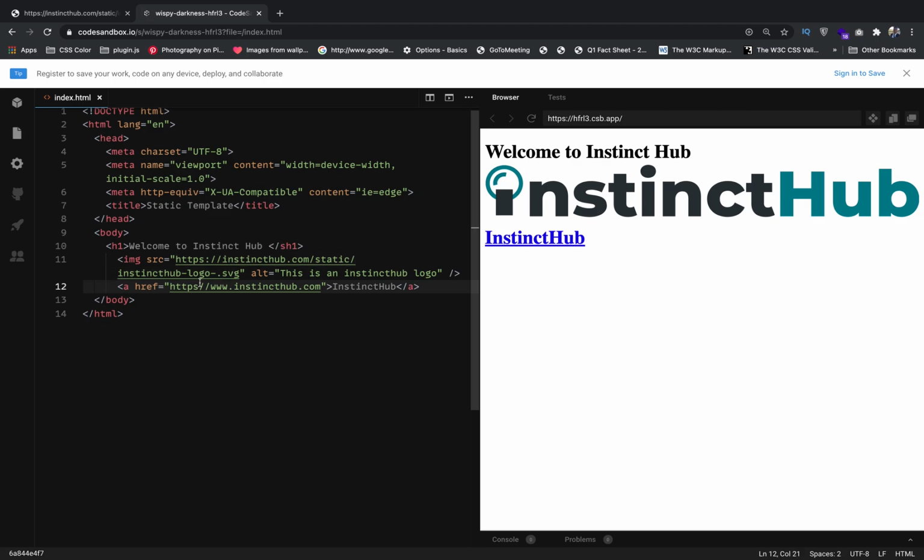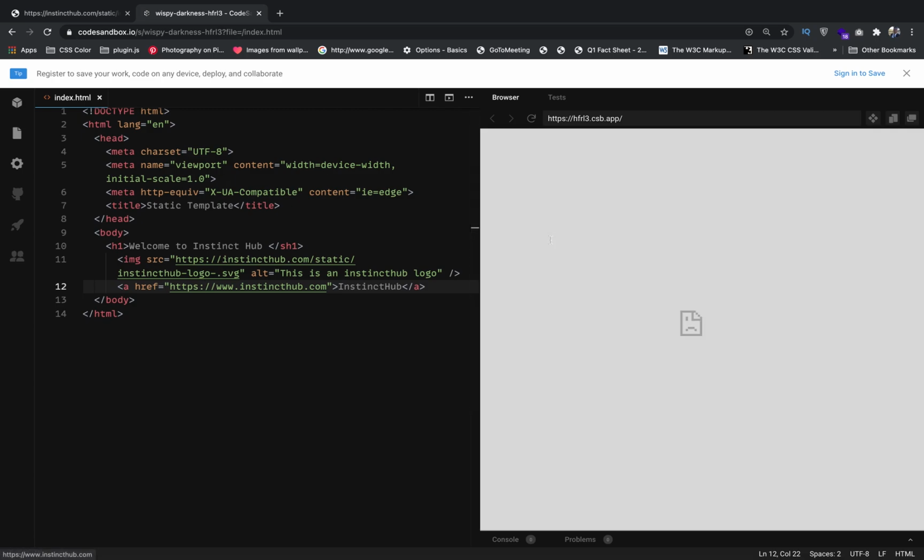Okay, sorry, I made a mistake here, there has to be a colon here. So let's click on it again now. So I think it's not showing. So we can see that when we click on the link, it's not going. Why? Because this platform blocks any redirect for security reasons.